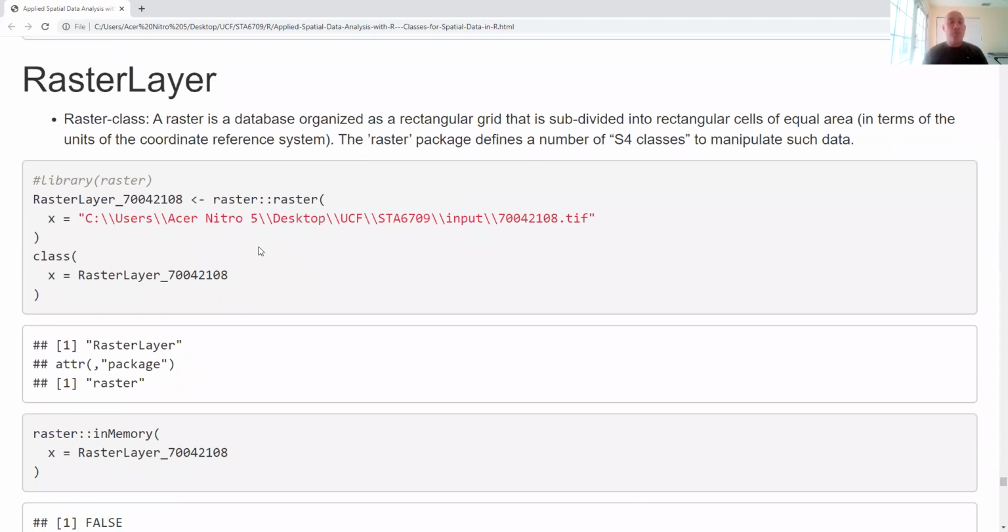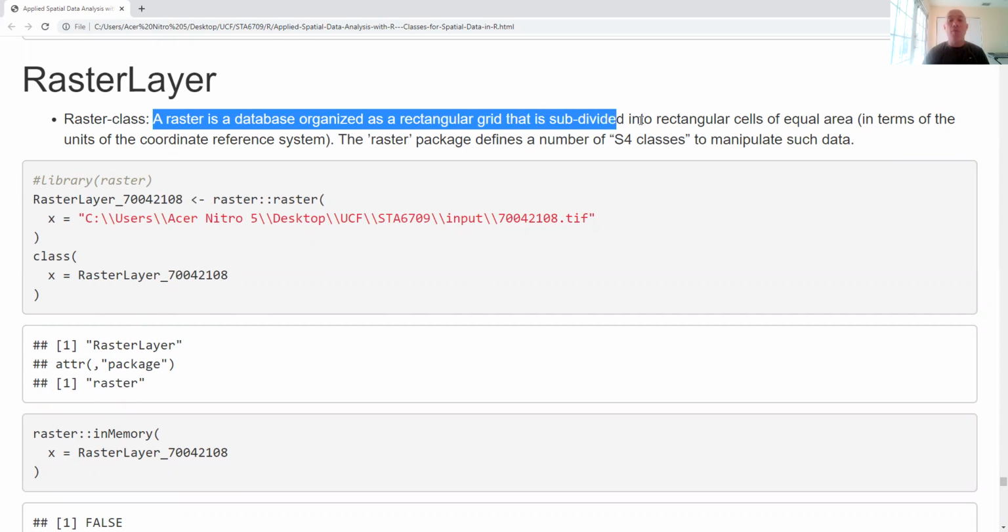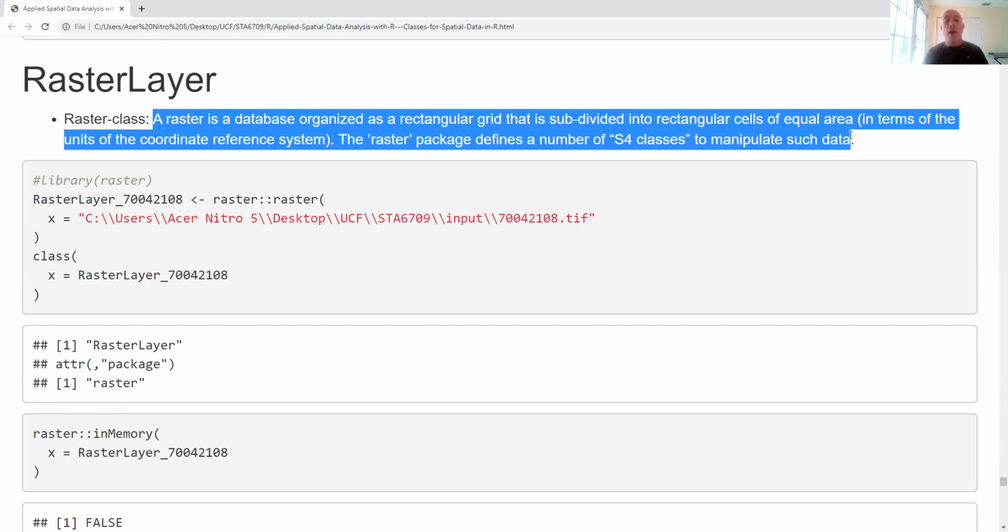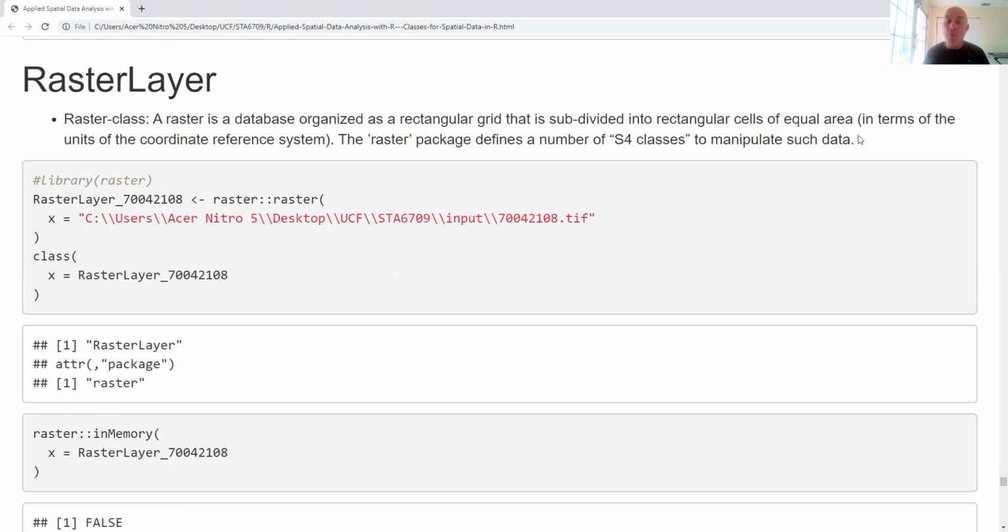Now, a raster layer, this is important if you're going to be doing spatial data analysis. A raster is a database organized as a rectangular grid that is subdivided into rectangular cells of equal area in terms of units of coordinate reference system. The raster package defines a number of S4 classes to manipulate such data. Most of the time, most uses, this is going to be basically a picture that is connected to coordinates. So usually when I look at a raster, it's going to be a picture, so like an aerial map, a satellite map, or maybe a map such as like a Google map connected to latitude and longitude.